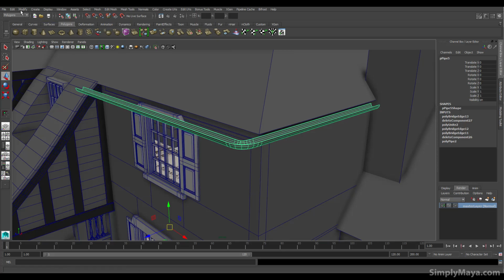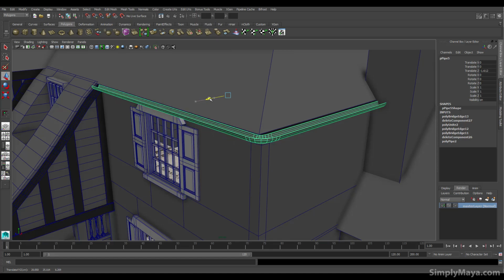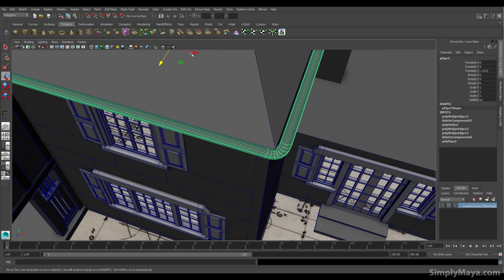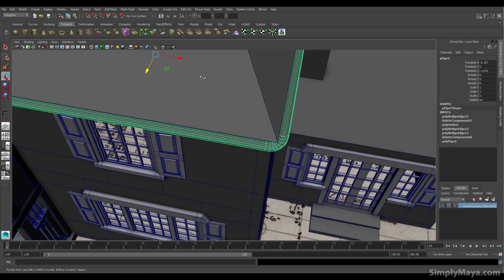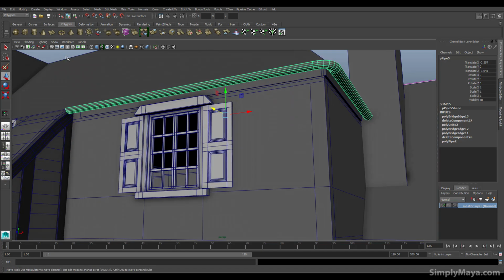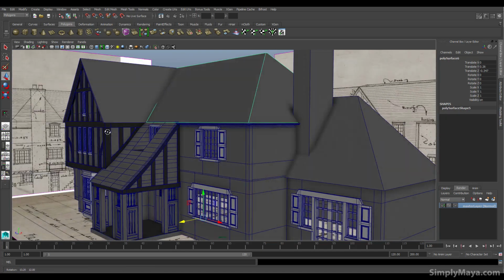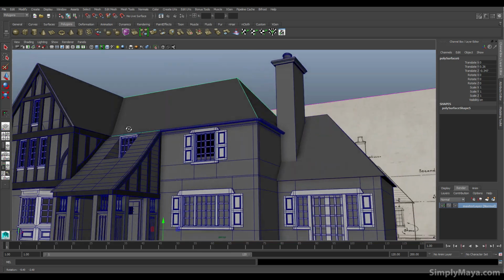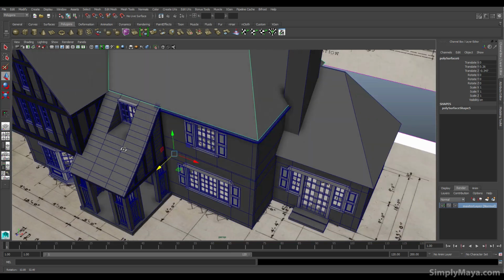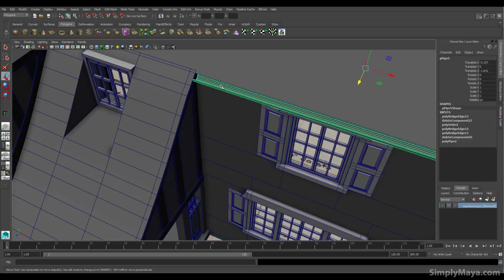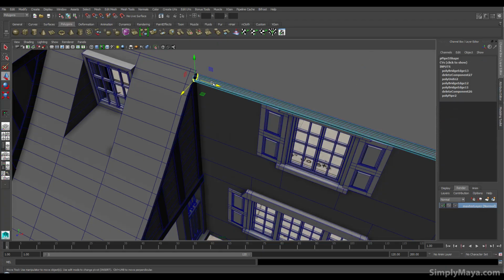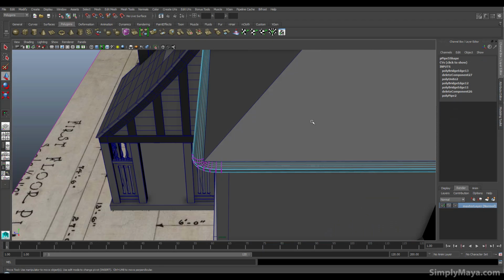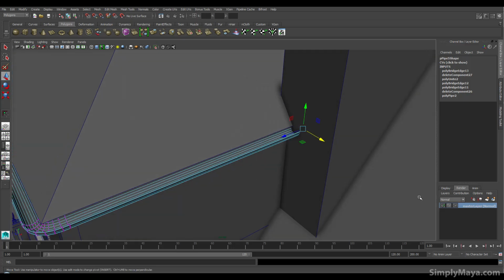Now I can go and center the pivot for this. And now we have one guttering object. Looks nice. Let's get it into position. Okay, there we go, and let's have a look to see if that looks ginormous. It does not. It looks about the right size for a fairly large gutter. As I said, you can make it smaller or larger depending on the situation, of course.